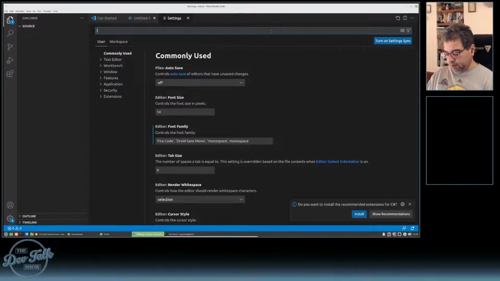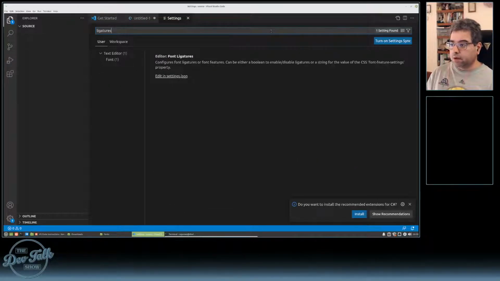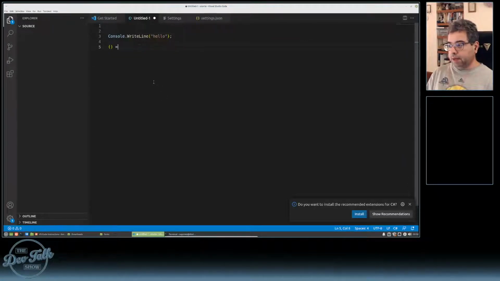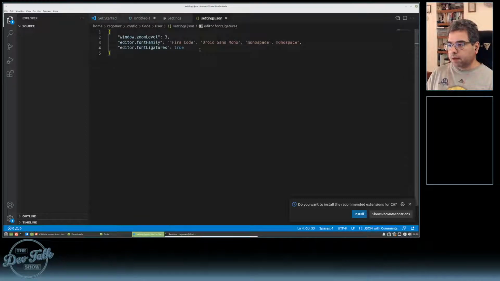What if I just type font ligatures? Configures font ligatures, can either be a Boolean. Oh, it says false. Okay, set it to true. Now come back. I'm not seeing it. Set it to true. I saved it, right?